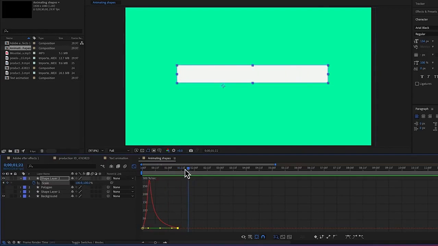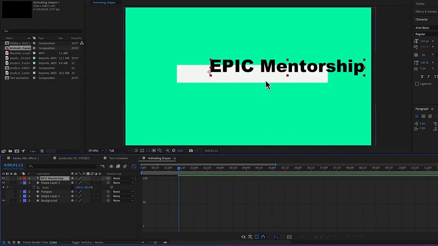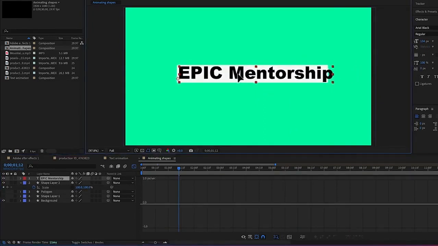Okay, so how do we add some text? Usually we do Command T on Mac, so we can enable the text tool, and we can select over here and just type Epic Mentorship, for example, something like this. We can play around with the features, or we can hit out, and then we can have our shape and then move it into the white shape, white color.